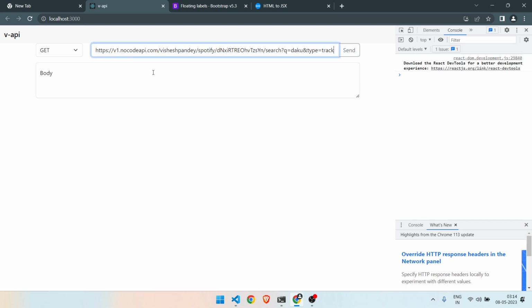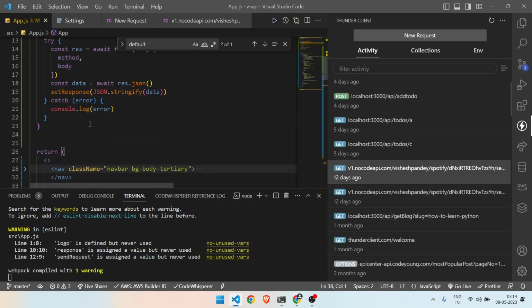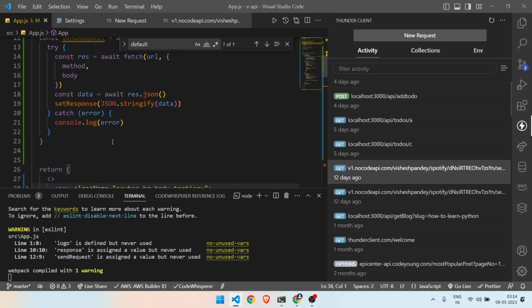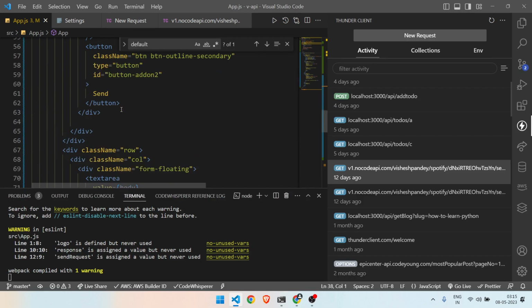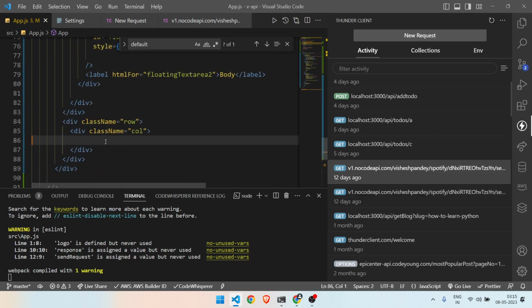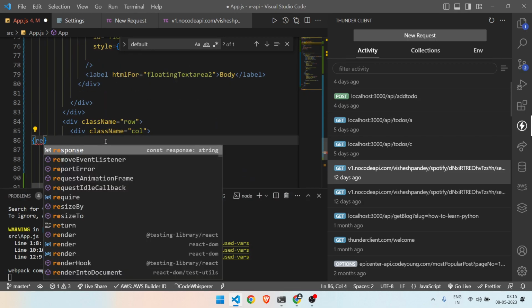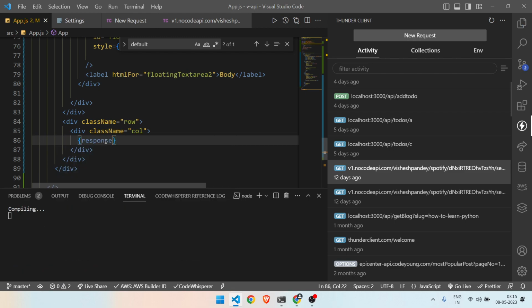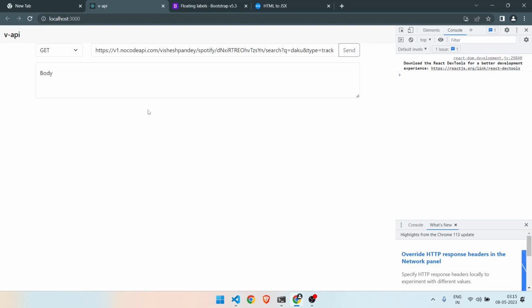Let's paste this link here, and I will click on send. There's no error. I may have got a response, but the problem is I'm not able to display it right here at this place. Okay, the reason is quite simple. I need to write a response here. So in curly brackets, I will write response, and I will save this, and let's see whether it works now. I should get the entire response right here, just below this.